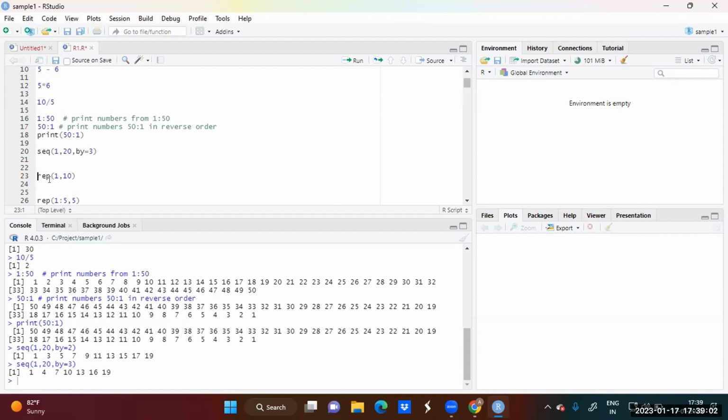Next, we have another functionality called rep. Rep means repeat. Repeat what? 1. How many times? 10 times. I want to repeat number 1 for 10 times. Before the comma, you can give the number you want to repeat. After the comma, you mention how many times you want to repeat.